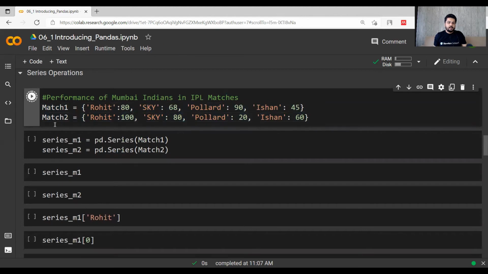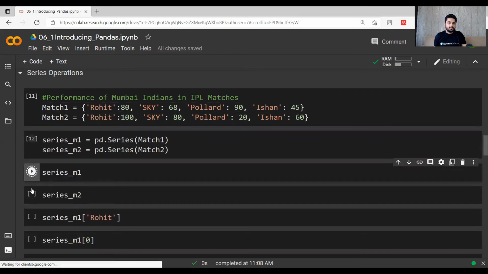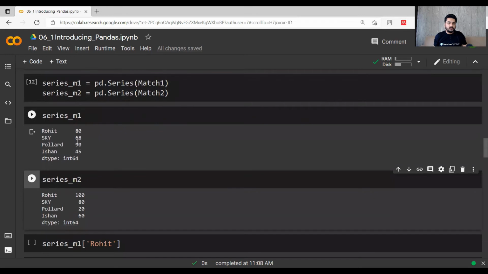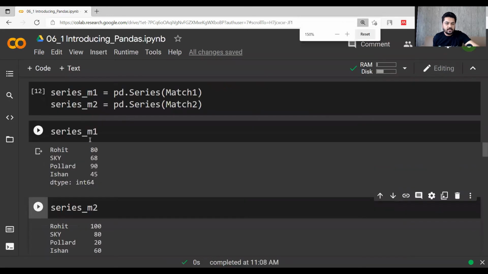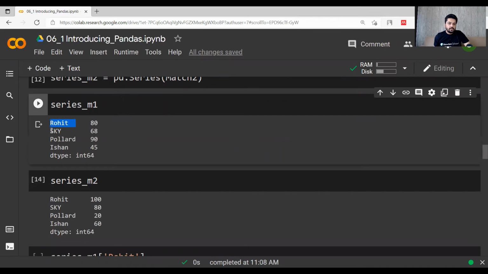Now, if I want to convert these two dictionaries, I can convert them by using pd.Series, and these two will be series now as series M1 and series M2. If I print them, they will be printing the values in these formats. You can see that these are working similar to the previous ones. So Rohit, Sky, Pollard, and Ishan are the four indexes here, and 80, 68, 90, and 45 are the values.